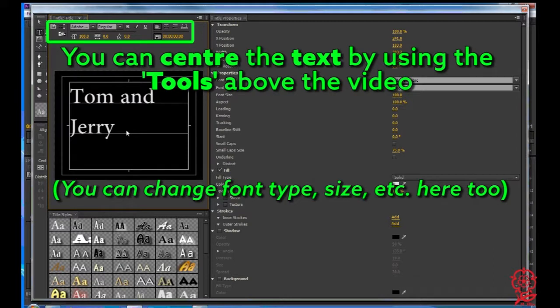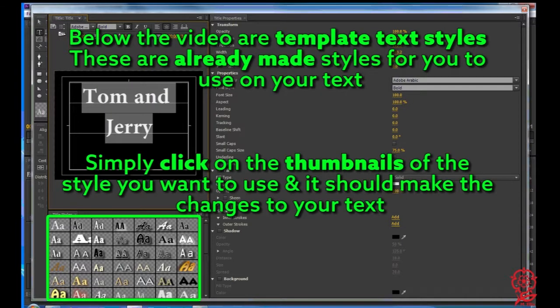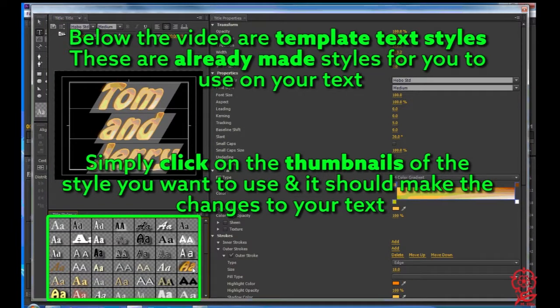You can center the text by using the tools above the video. You can change font type, size, etc. here too. Below the video, the template text styles. These are already made styles for you to use on your text. Simply click on the thumbnails of the style you want to use, and it should make the changes to your text.